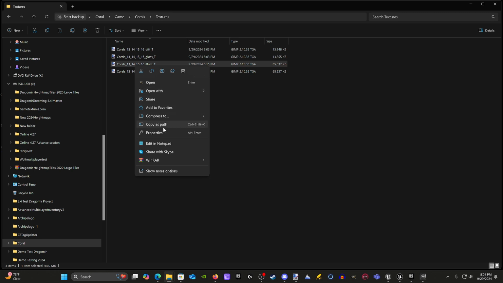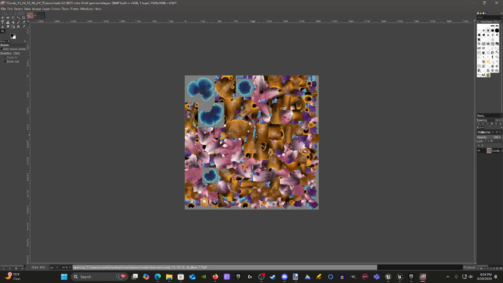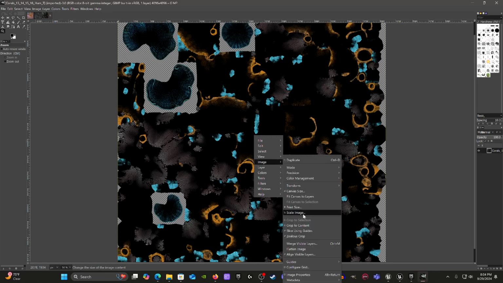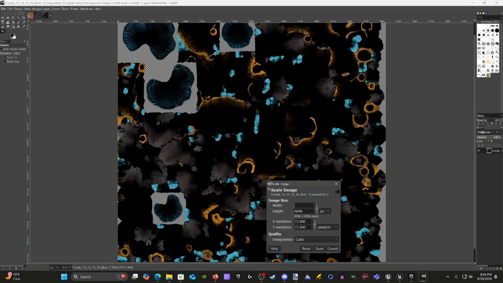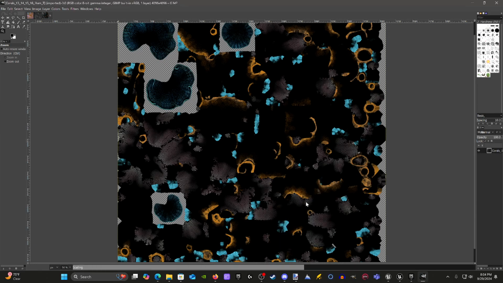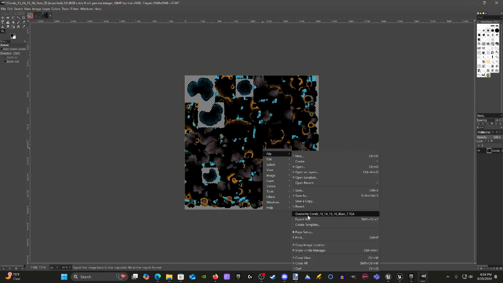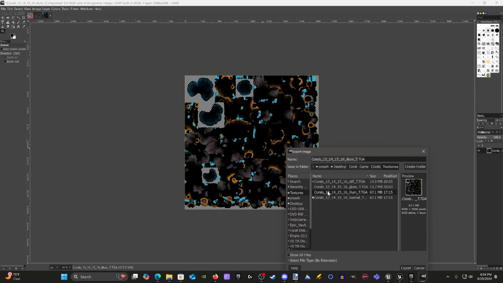I said some of them can be 14, 15, depending on how much texture data there is. So we're going to open with GIMP, right click, image, scale the image, 2048 by 2048, hit scale, right click, file, export as. We're going to save it as the third image.